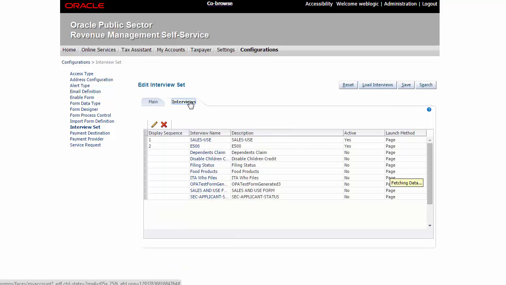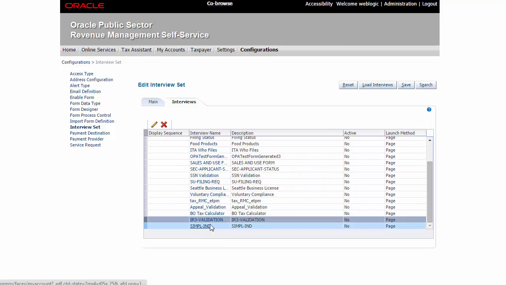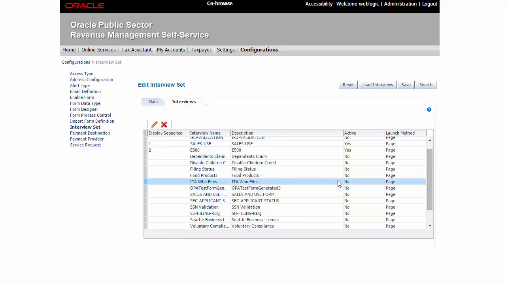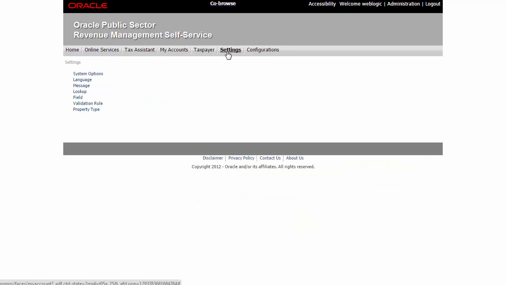And now go to interview section and let me find my simple individual rule. Oh, here it is, and I make it active and eligible for specifying as the validation rule. Okay, save. Wonderful. So now it's here and it's active, so I can go to the next step. And next step, oh sorry, I need to save it.